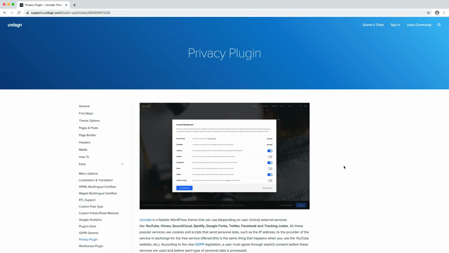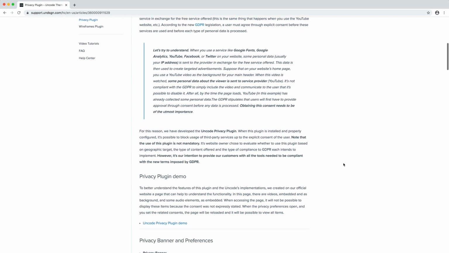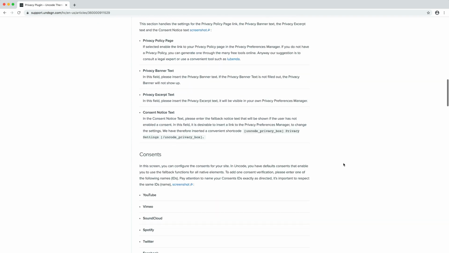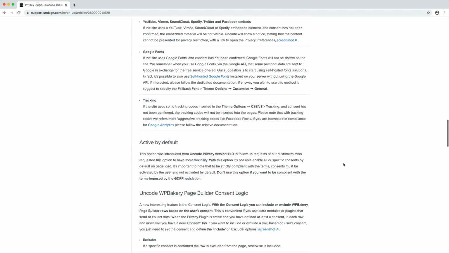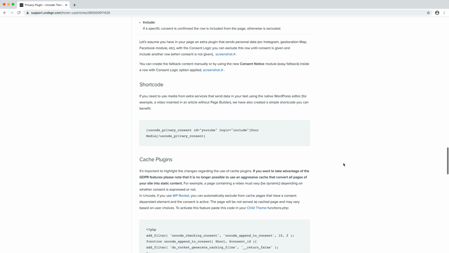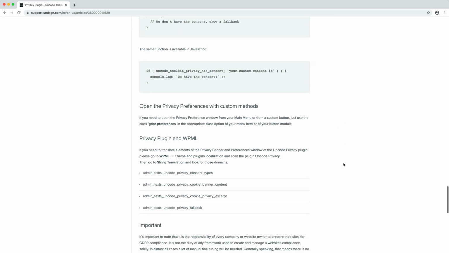I hope this introduction has explained to you what the GDPR is, what the privacy plugin is, and what its most important options are. For all other information related to the use and proper configuration of the plugin, please refer to our documentation, where you can find a detailed guide.